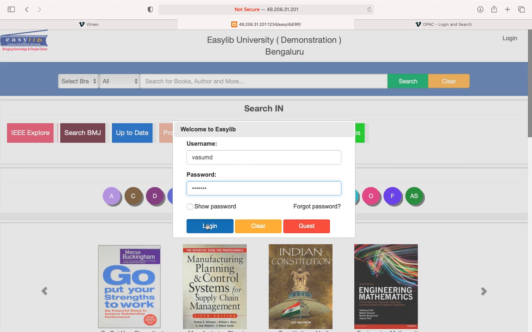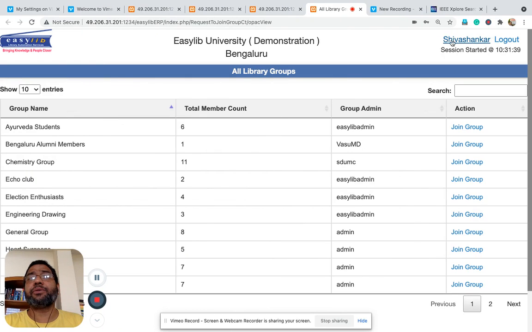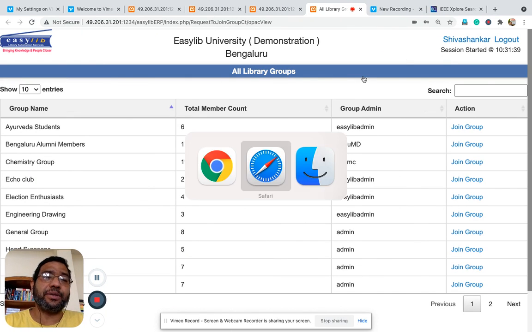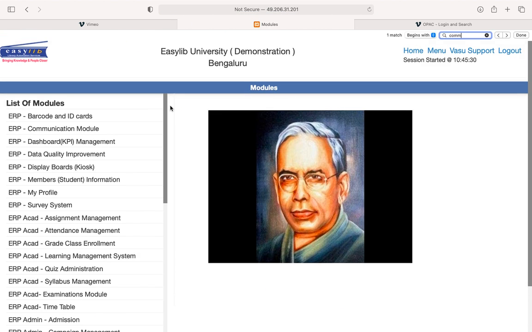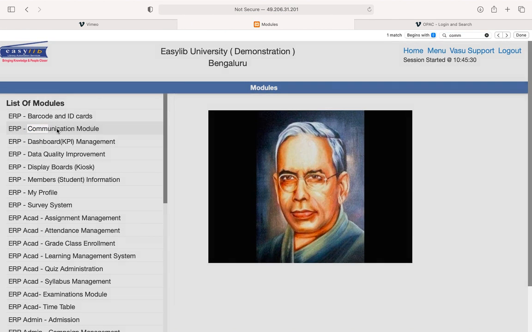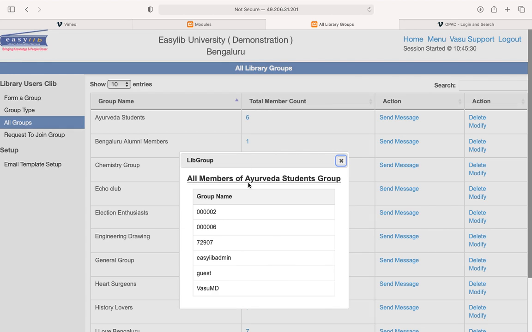Now, as I said earlier, the software automatically recognizes whether this particular ID is an admin or a student. And based on that, if you see here, the menu has 5 options, whereas there was only one over here, just the name itself. So now I go to the menu and there is a communication module over here. These are the groups that have already been formed at the college.